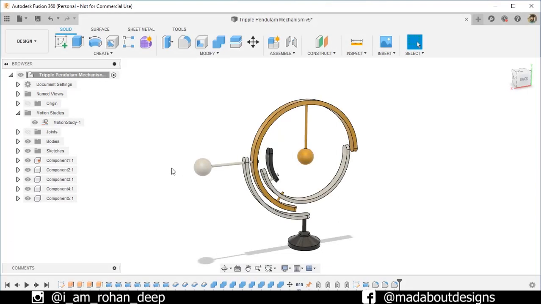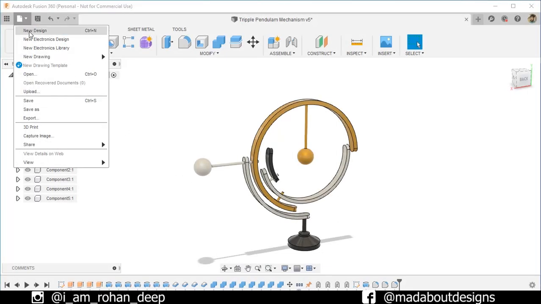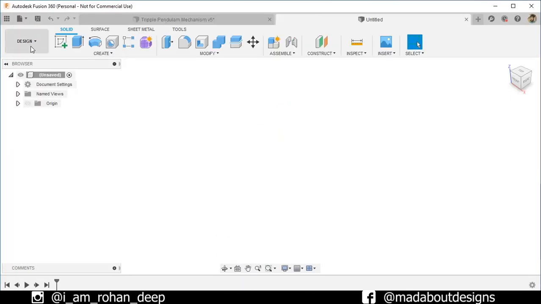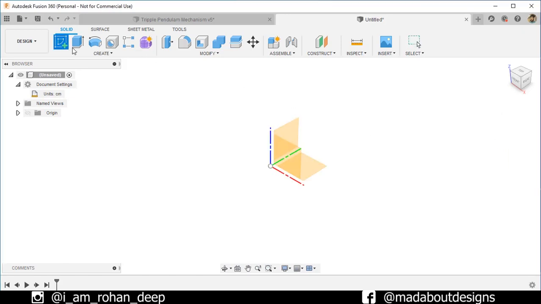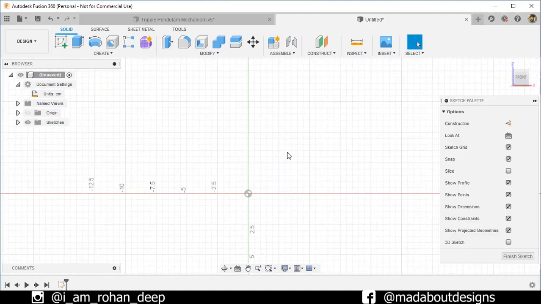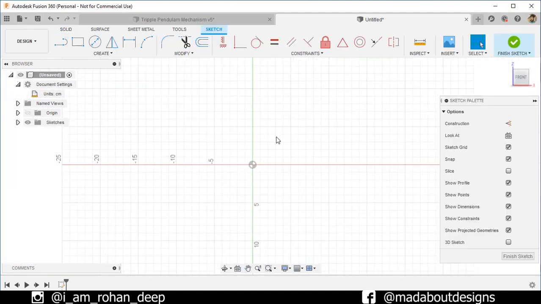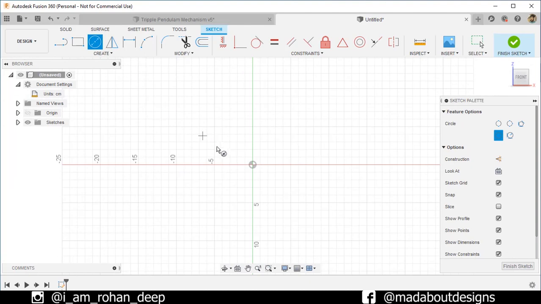First, create a new design by going to Files, select New Design. The unit we're going to use in this tutorial is centimeter. So change it to centimeter and click OK. First, create a new sketch on the front plane. Go to Center Dia Circle, select the center as the origin.